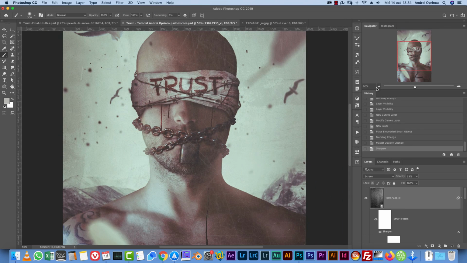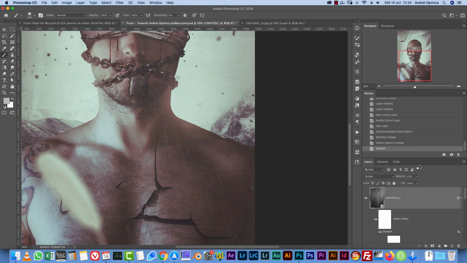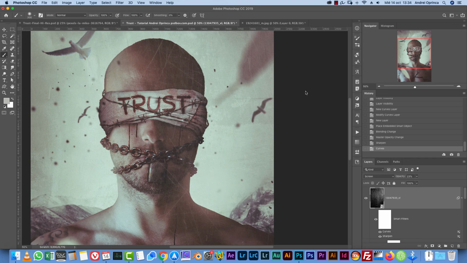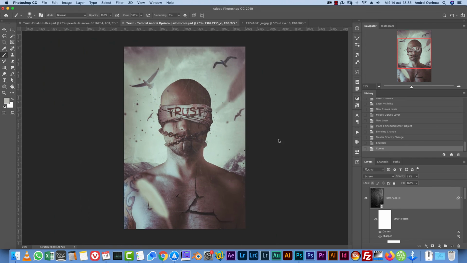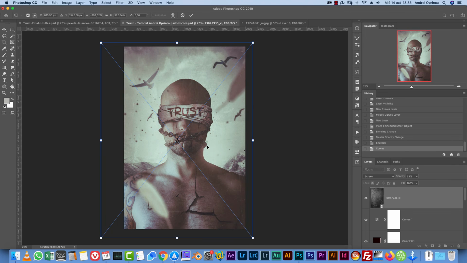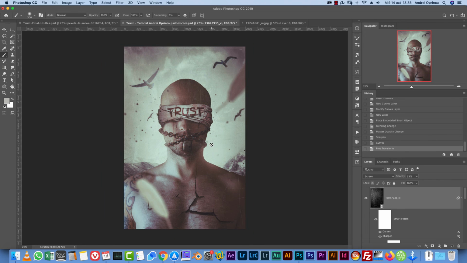Okay, now you can add more texture. Actually, I think this is even too strong. So I'm going to use some levels to darken the whole thing a little bit, and just make those scratches stand out. So I don't want the black part that much. Like that. And I think too many scratches are there. Let me just rotate it, or actually flip it horizontally. Okay, I think that looks better.